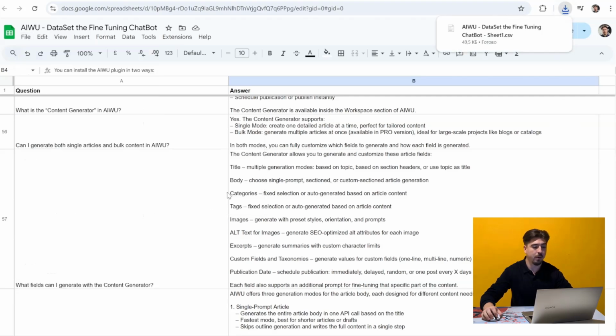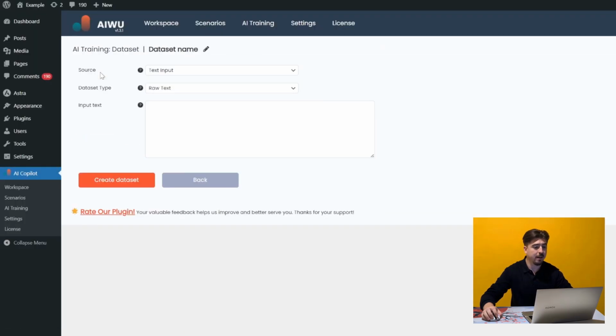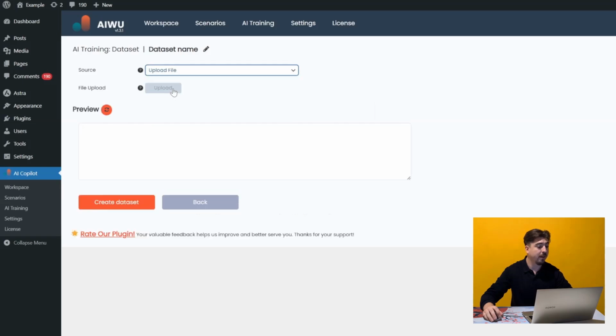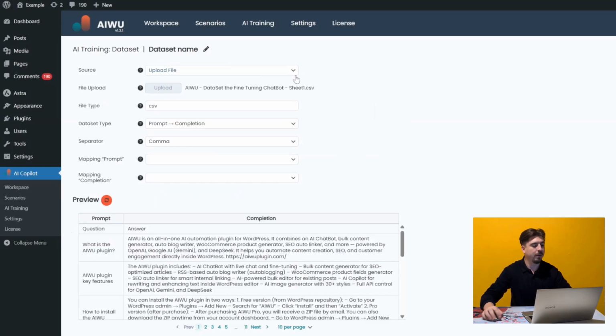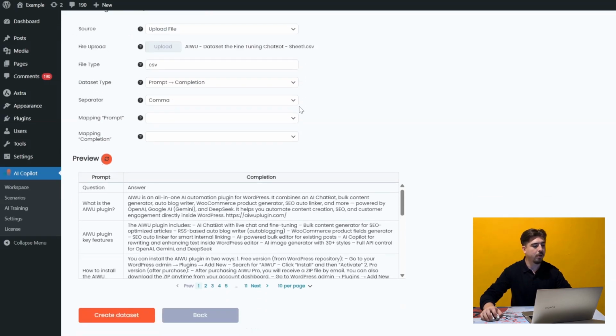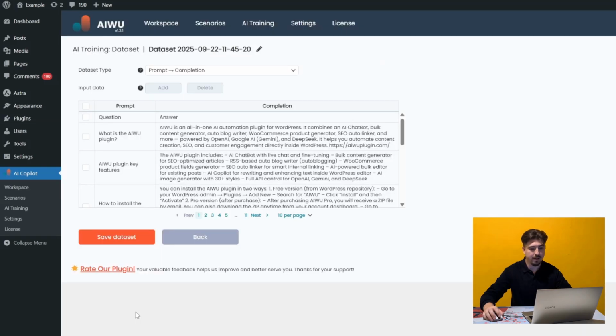From here it's simple. Go to AI Training, then Datasets in the AIWU WordPress plugin. Click Create New. Upload our CSV file with questions and answers and map the columns. Specify which column is question and which is answer. Check it, click Create, and that's it.